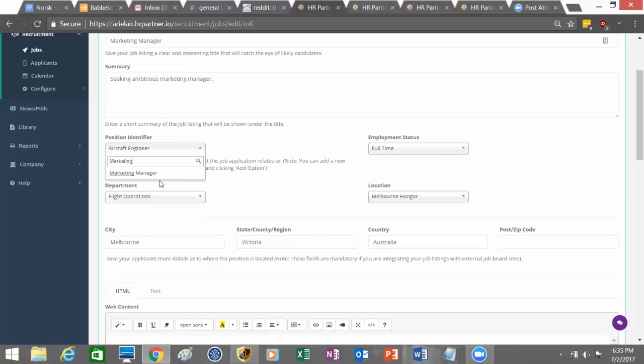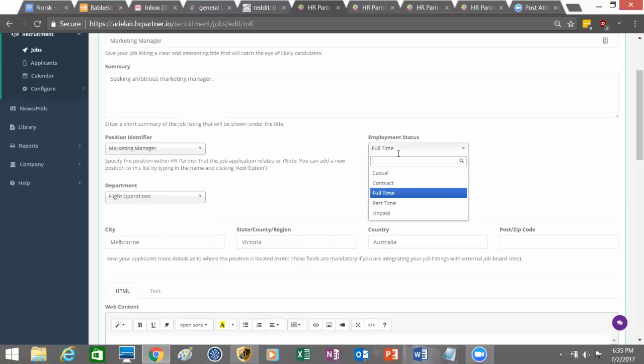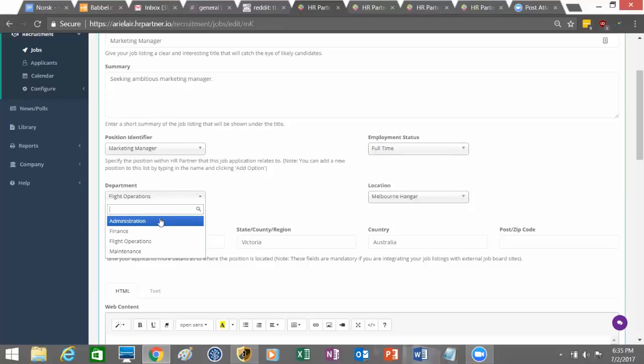And you can add a new option if it's not already here. And under employment status, you can just define whether or not it's a full-time or a part-time role. You can even select contract. And then select the department here. And under location, this just means the location that you have within HR Partner as your office.